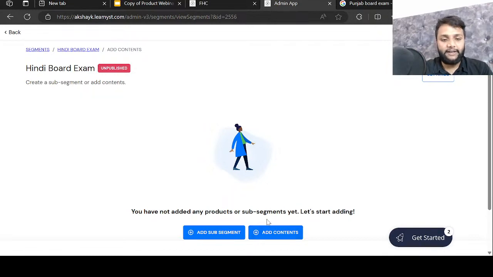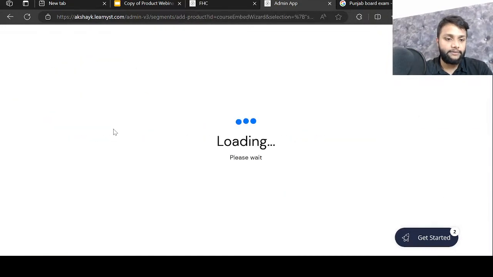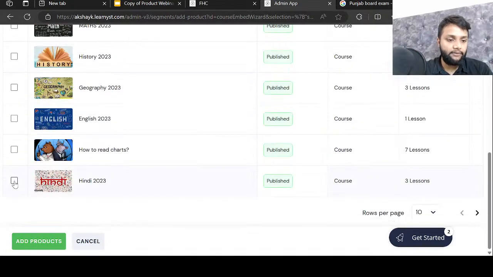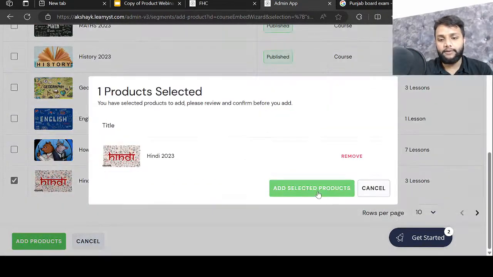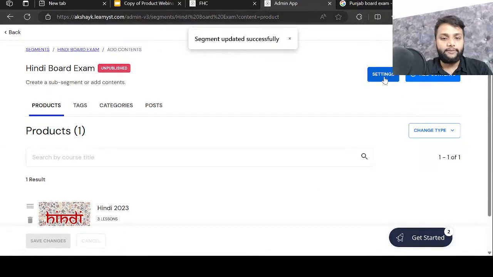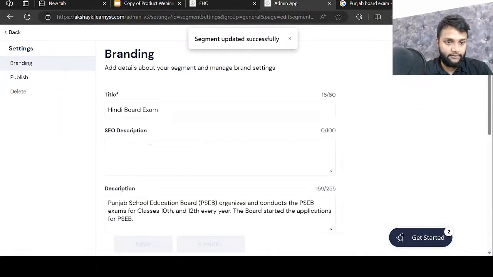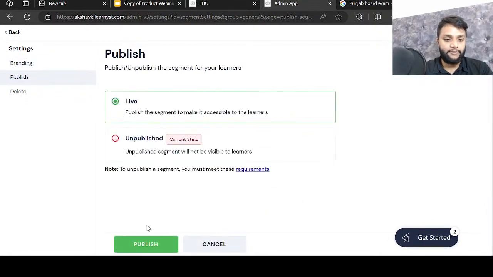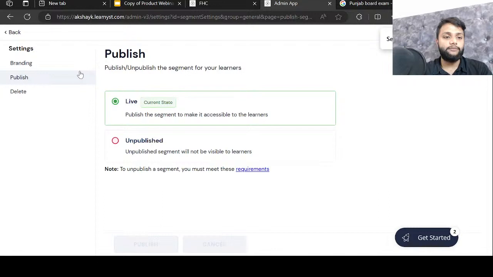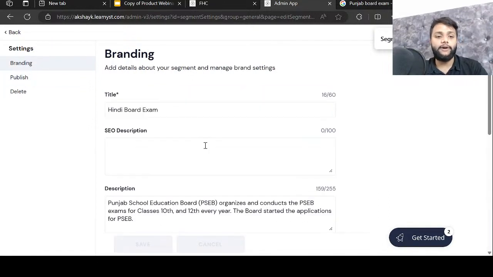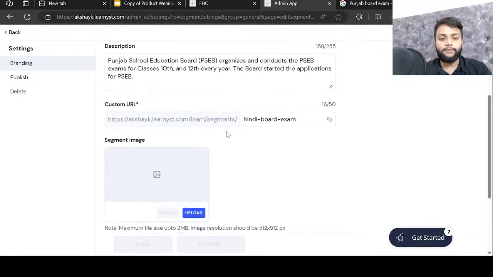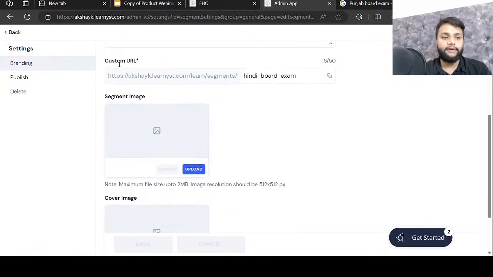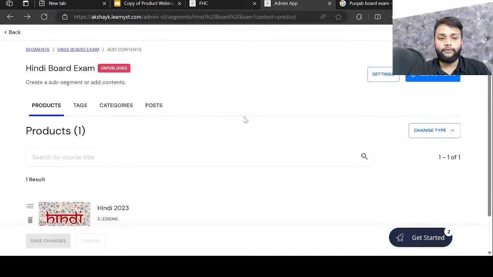Under the Hindi board exam, we'll add some content. For example, I can add Hindi, add product, select the product, and verify it. It has been added. I also have to publish it here. You can also add branding and SEO descriptions. I'll just directly publish it. In the branding section, you can also add the SEO description of the exam. The URL will also be given here. You can also add images as well. So we have added a sub-segment here.